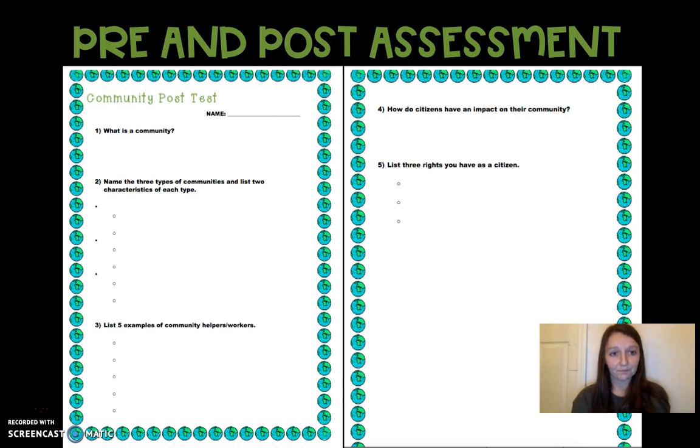And the questions on this test really focused on meeting the goals set in the social studies essential standards for third grade, such as what a community is, the different types of communities, understanding community helpers, understanding how citizens impact their communities and rights citizens have in their communities. And all of these standards were covered in the lessons that I put in my unit.